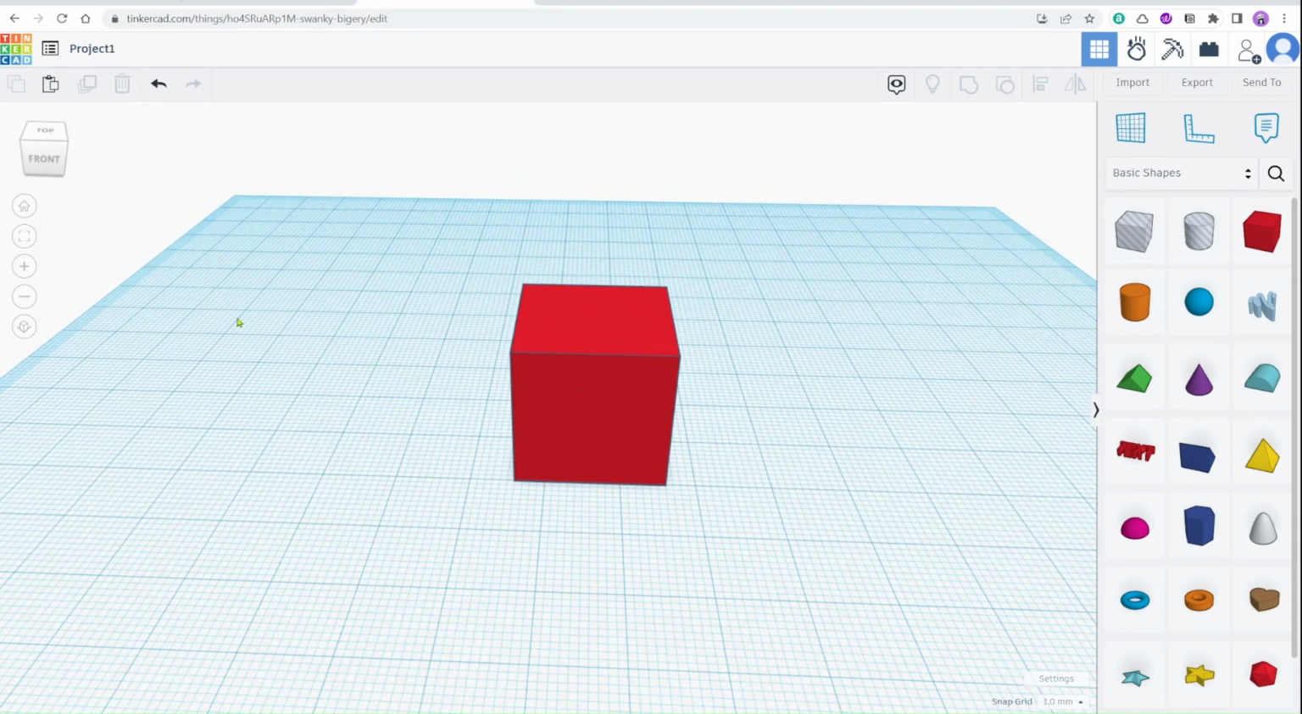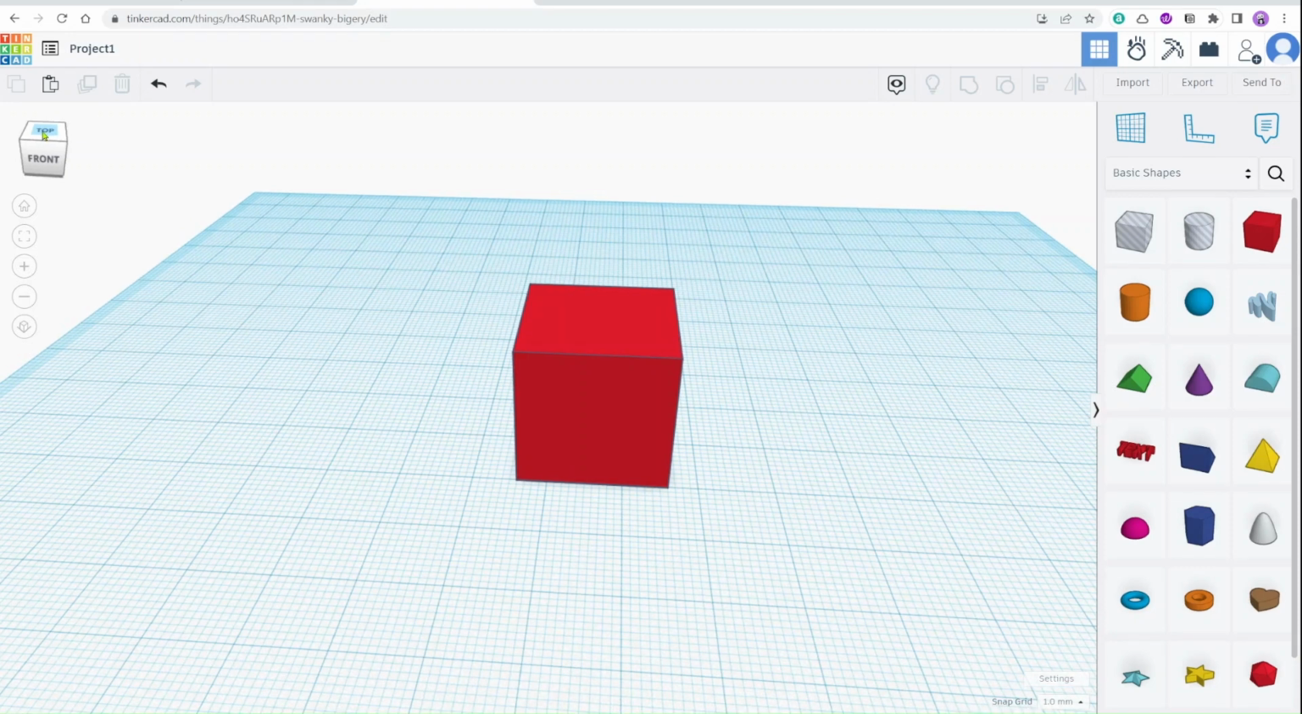Another very basic feature of TinkerCAD is this cube. On the top left side, we see a little gray cube with letters on it: top, front, right. This is a predefined camera control. Once I click this top, it changes the camera angle to the top portion so that we can see the object from the top. Let me go ahead and click on this top.